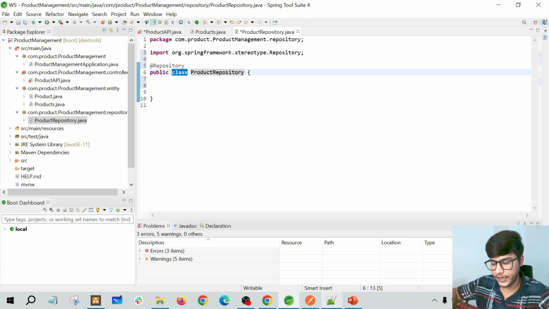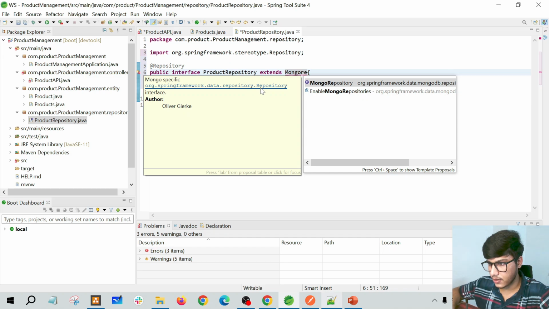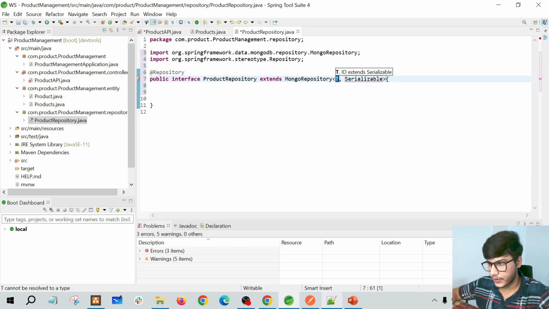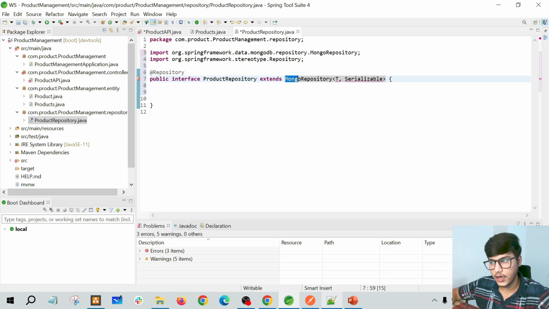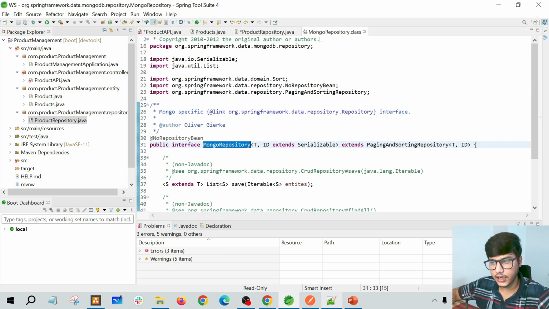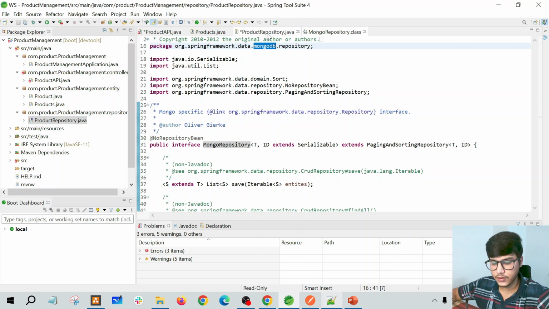Okay, so this is going to be an interface, not a class. So let us give it as interface, and this is going to extend MongoRepository. This MongoRepository will provide all the basic CRUD operations and allow us to interact with the database. So this we are going to import, and this is from the MongoDB dependency we added when we created the project.